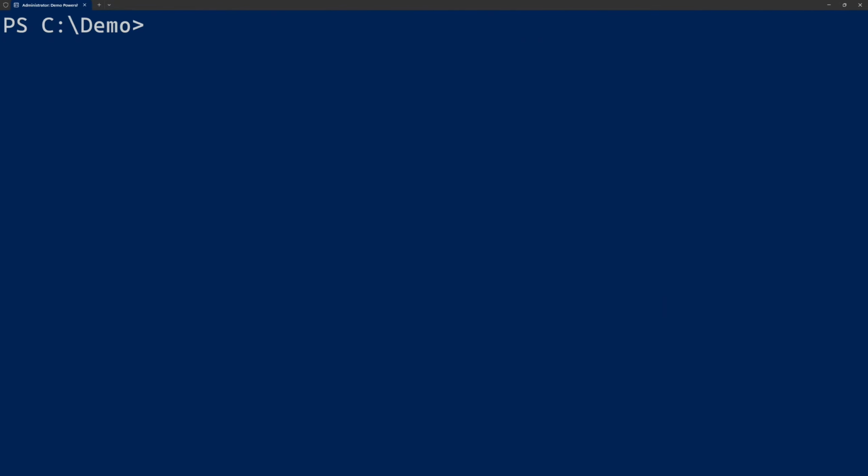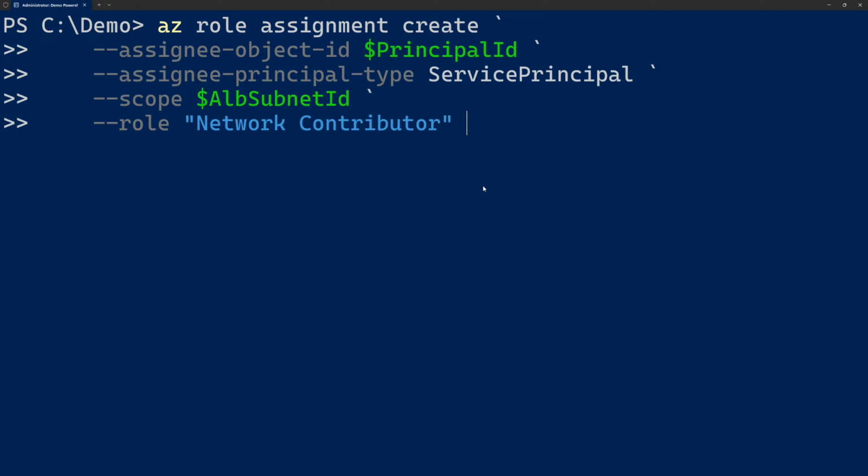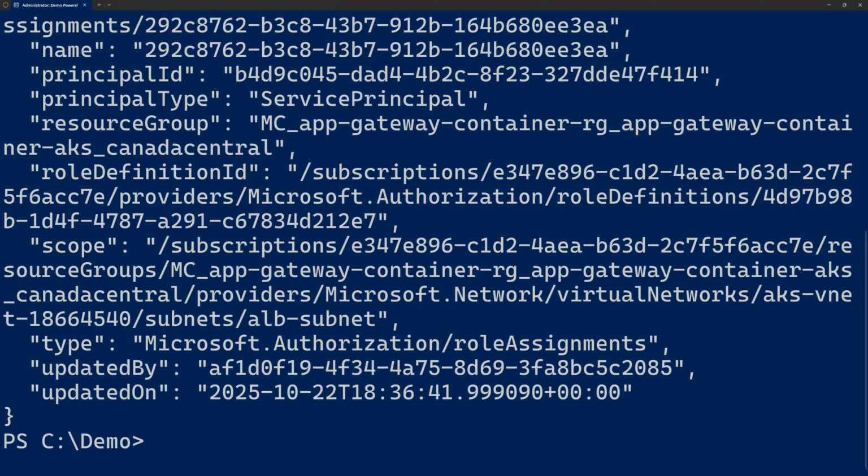As you can see, it takes only like 2 seconds and then it's created. The second role we have to provide is again for our service principal or managed identity, and this time we set it on the subnet for the application load balancer which we just created, and here we set the role as network contributor. This again should only take a couple of seconds, and now we can deploy the last step.